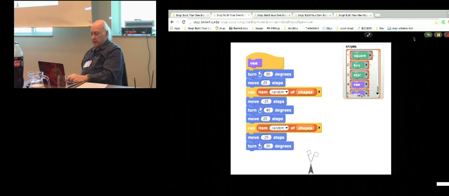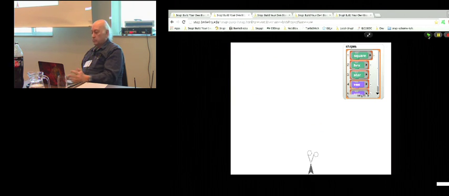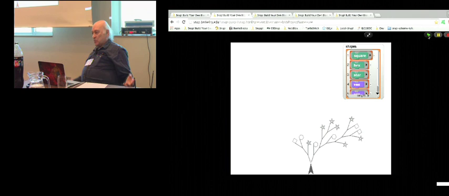Okay, let's try it and see. Oh, sometimes we just get the same old thing. Sometimes we get this. This is what a lot of people draw. That's what they expect to see. And sometimes we get this. And the first time that happens, everybody gasps, you know, wow. Okay? So that's our first lesson on recursion.